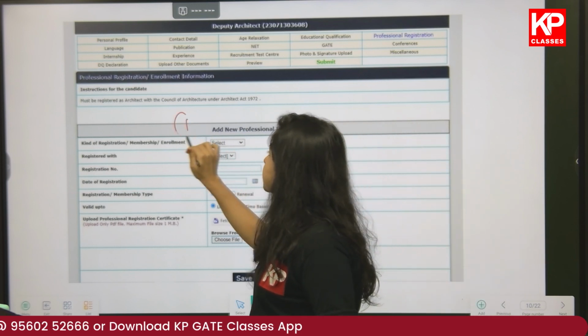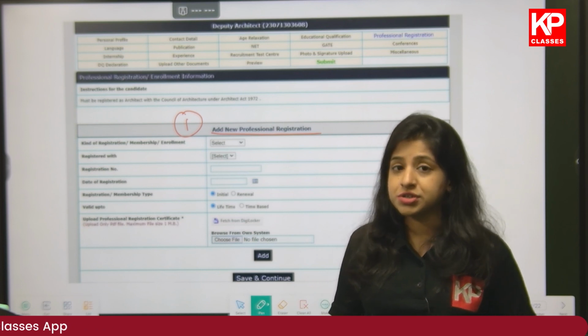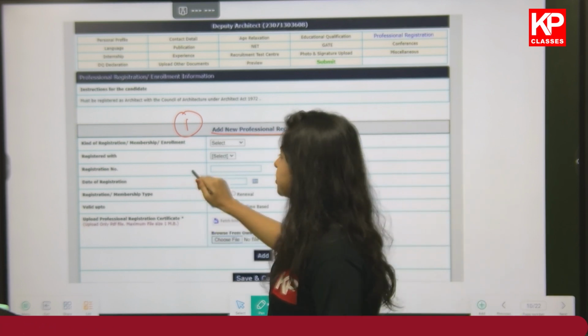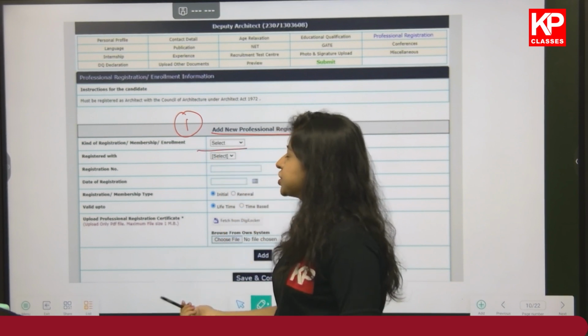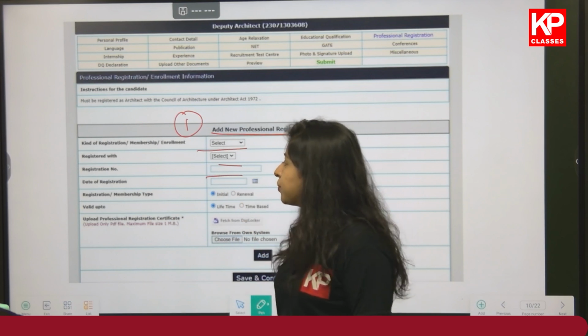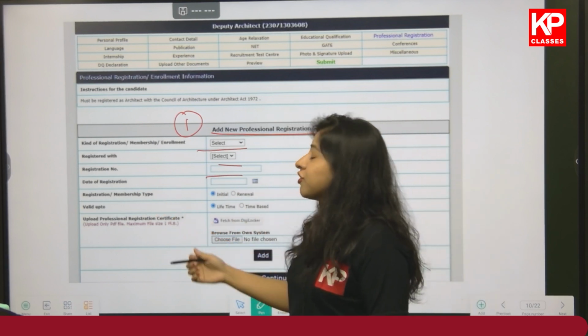The first step is basically adding your professional registration. That is your COA registration, which is very important in this particular aspect. So you have to add your registration, like for example, what type of registration you have, which department you're registered with, registration number, and the date of registration, like when did you get registered, all of those things. What kind of membership do you have?